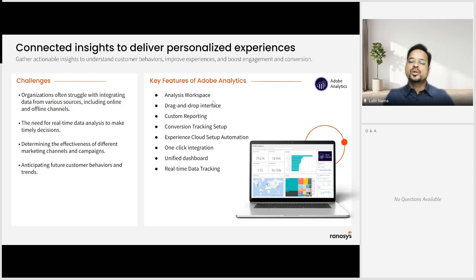Unified dashboard: using the unified dashboard, you can see many different reports and data insights in a single dashboard, and basically make informed decisions based on the data. And real-time data tracking, because Adobe Analytics is super fast. Whenever an action happens, it reaches the analytics platform within seconds, and the insights are available immediately.